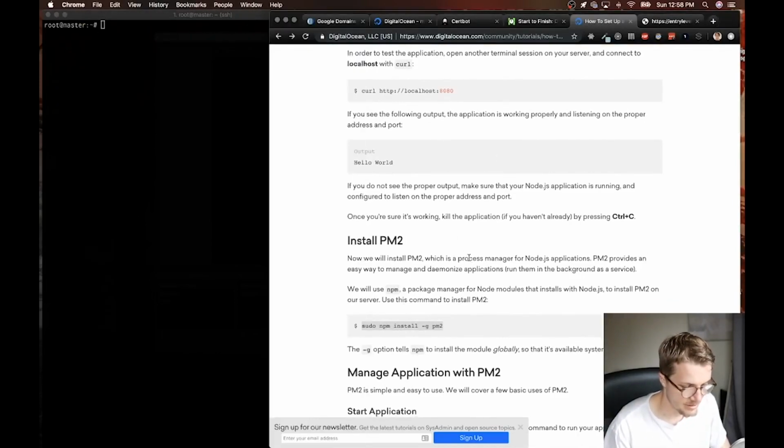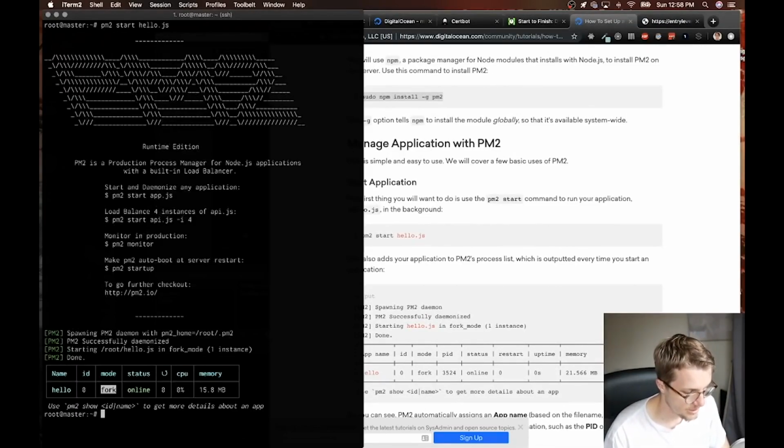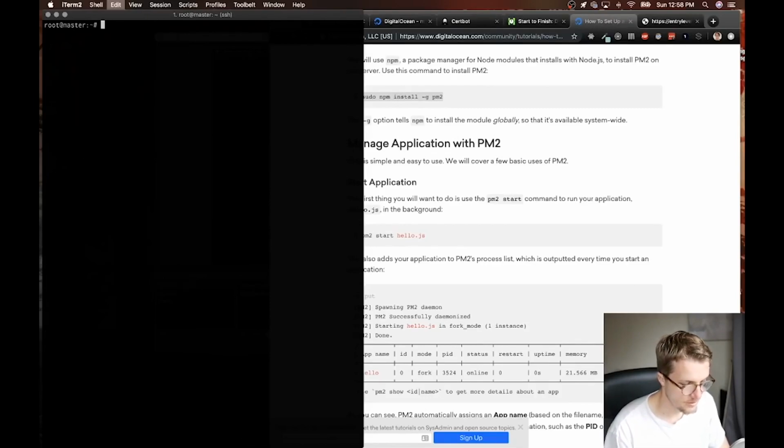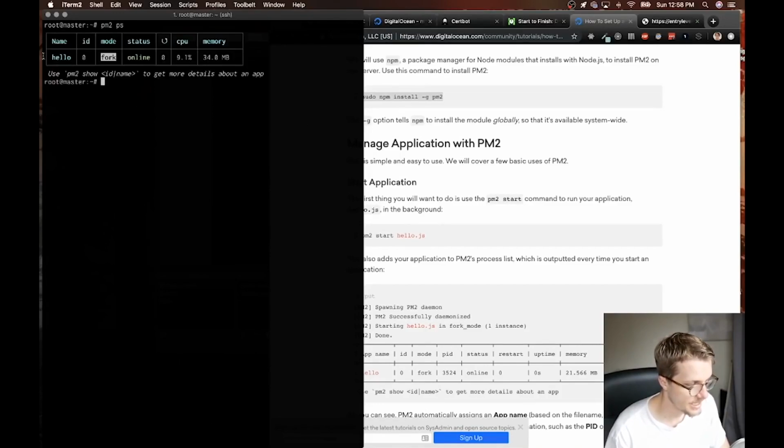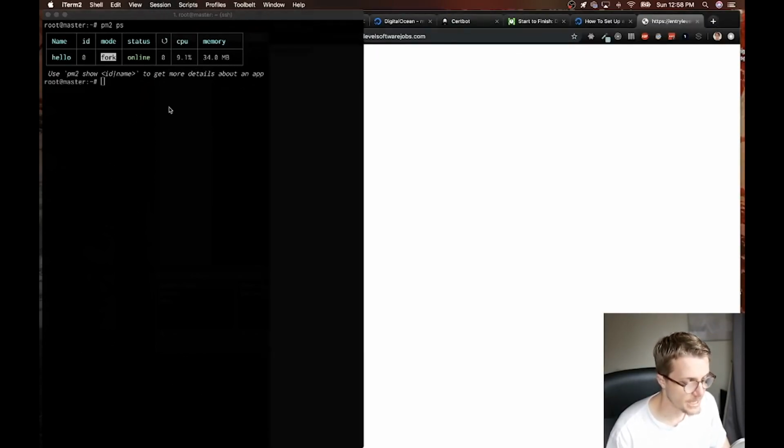So we got those two done, and let's just test PM2 with our hello.js file. So let's do pm2 start hello.js, and we'll see our PM2 daemon is spawned. Now we can see our PM2 processes with pm2 ps, and there's a status, CPU, and memory, which is pretty cool that we get those stats in a dashboard. And then if I refresh my page, the app is still running in the background.